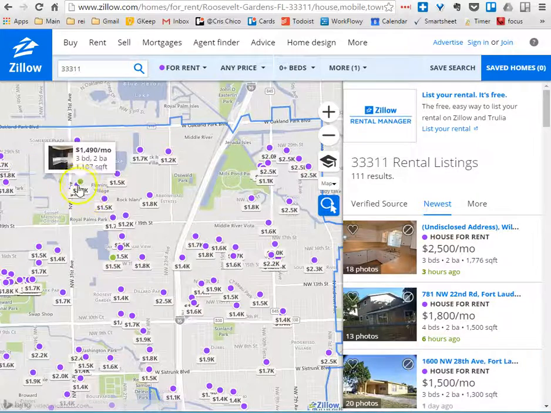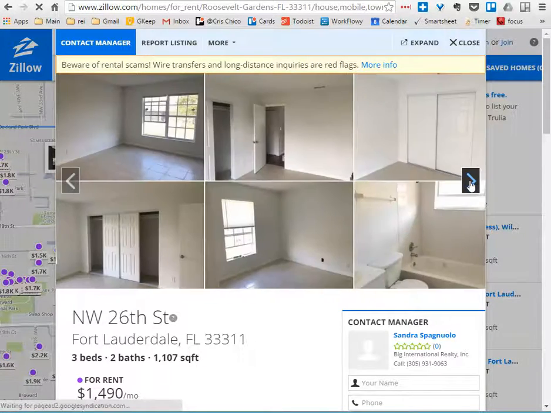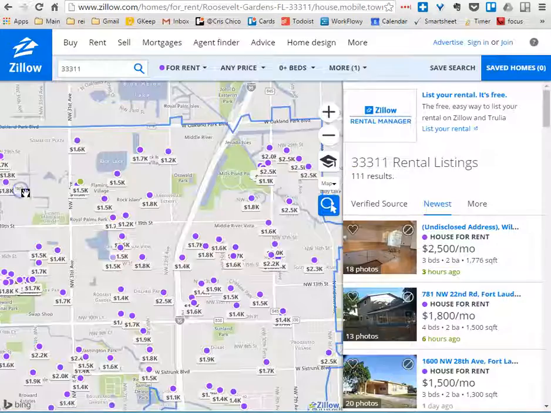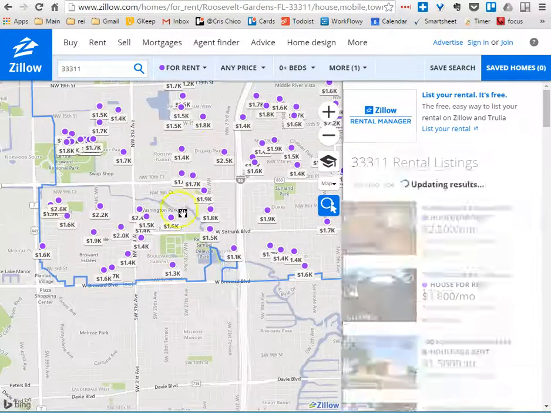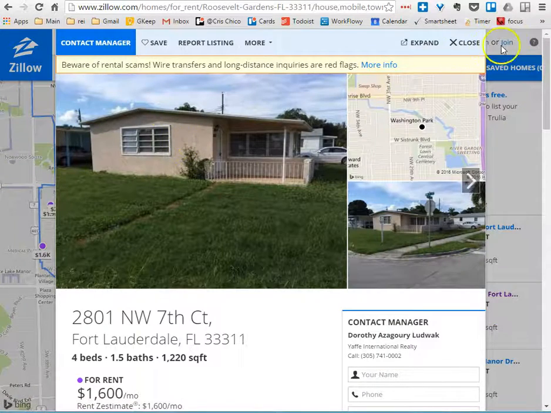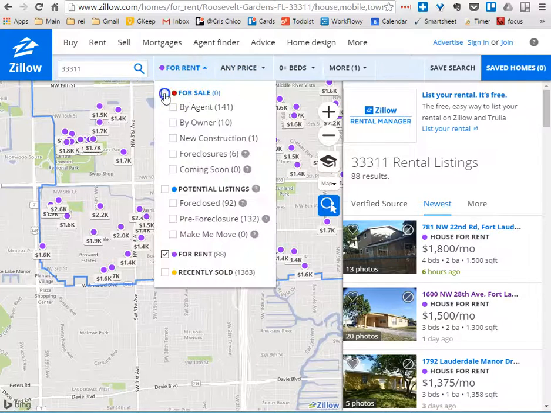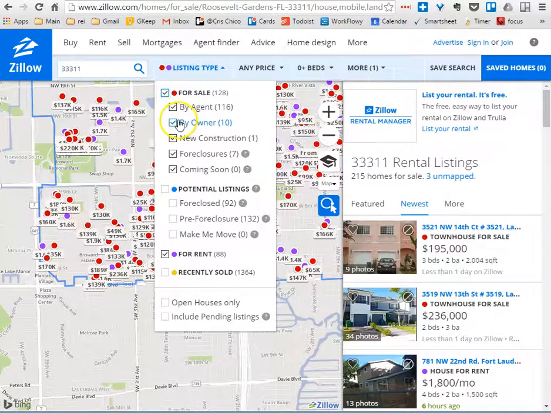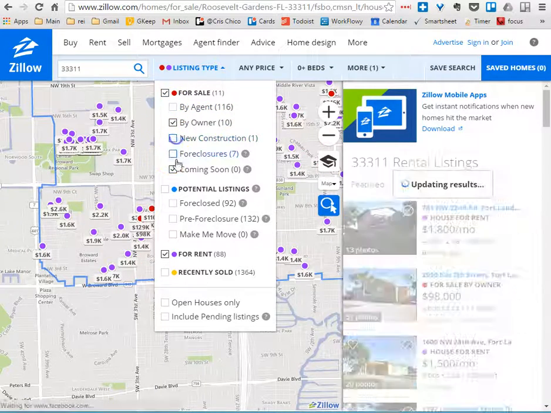And so the chances are that most of the houses here, if you notice, are all rehabbed as well. So there's a lot of investor activity here, a lot of rentals available in that area as well. See that? And then the other thing you could do is look at for sale listings, by agent or by owner.